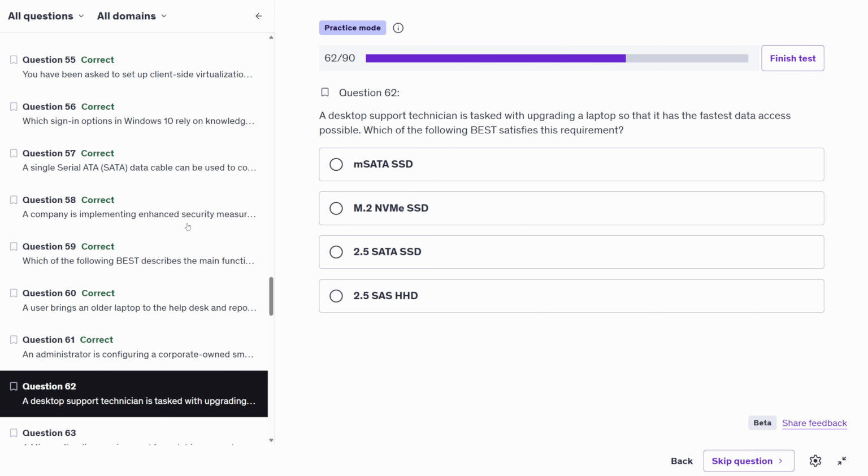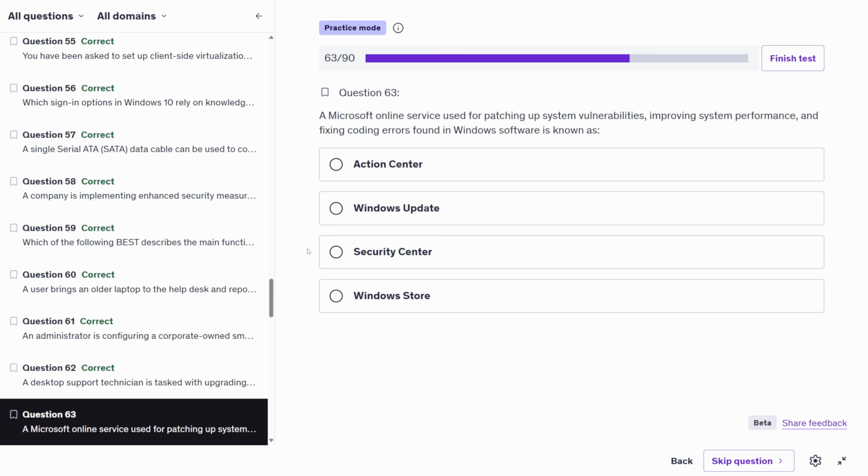A desktop support technician is tasked with upgrading a laptop so that it has the fastest data access possible. Which of the following best satisfies this requirement? Like we talked about earlier, M.2 and specifically an NVMe SSD is going to be the best option available currently. A Microsoft online service used for patching up system vulnerabilities, improving system performance, and fixing coding errors found in Windows software is known as... This is what we call Windows Update.